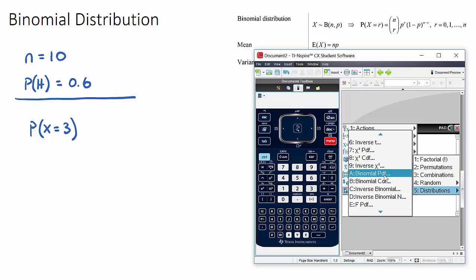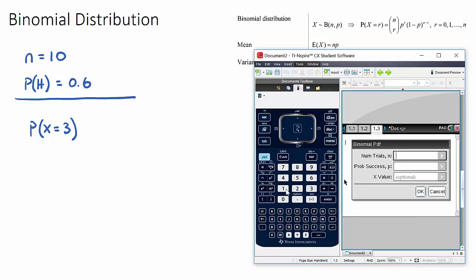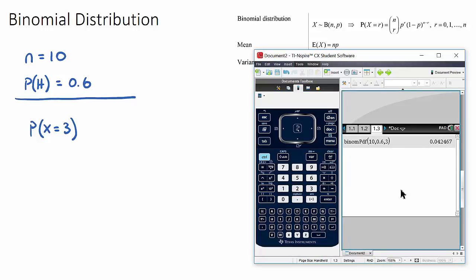So let's use Pdf. It asks us for the number of trials, which is 10. The probability of success, and success here would be getting a head, is 0.6. And we want this to happen 3 times. And this will give us the answer: 0.0425.